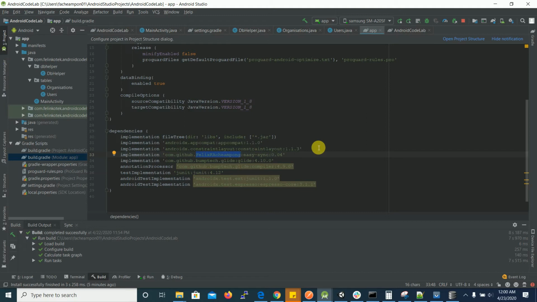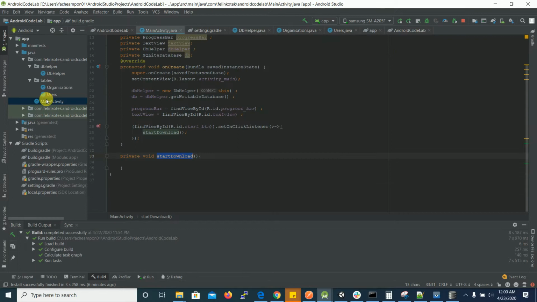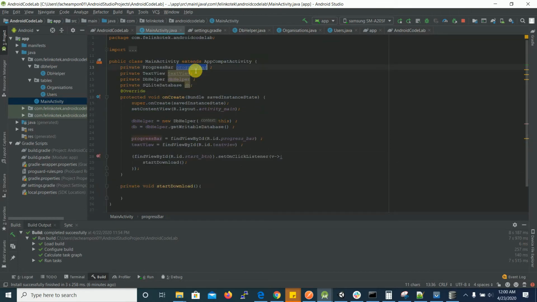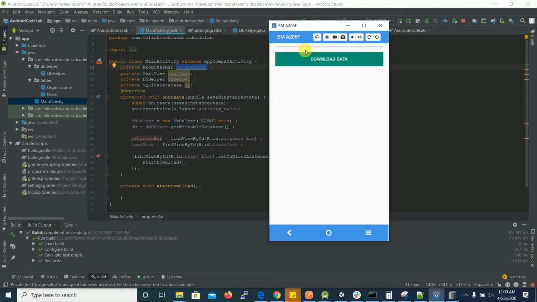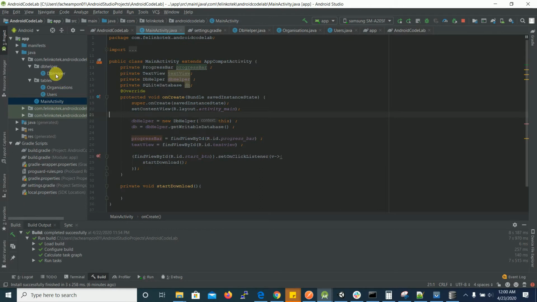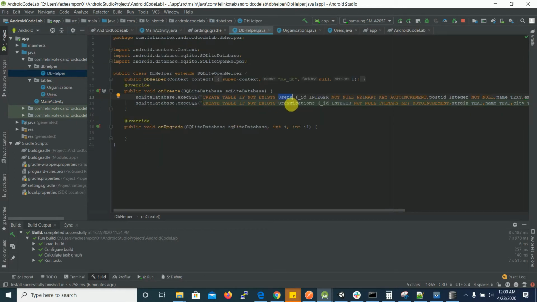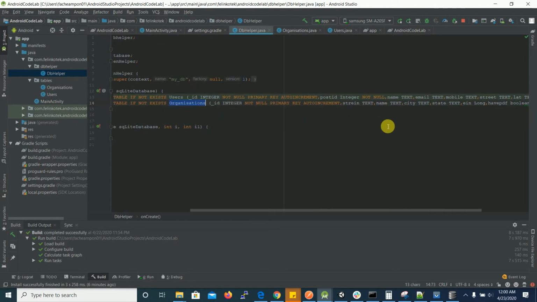So now let me go to my main activity here. I have nothing but just a progress bar, a text view, and my database object. Let me show you the view. This is my progress bar, and then this is my button. Okay. So now let me show you my DB helper. I have users, I have organizations, where the ID is auto incremental.